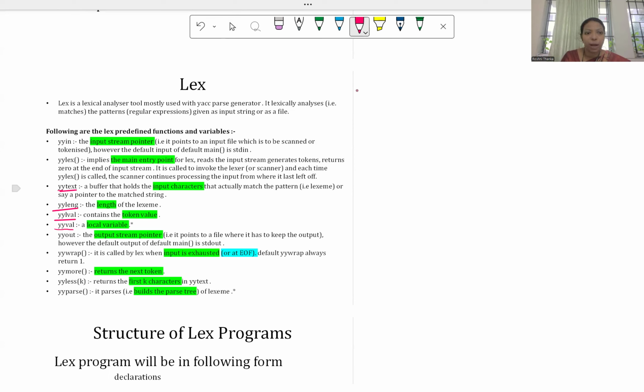And yyval is a local variable. yylval carries the value of the token, and yyval carries the local variable. And yyout, like yyin, is the pointer to the output stream. yywrap is called when you reach the end of the file. yymore helps you return the next token. And yyless(k) helps you return the first k characters in yytext.